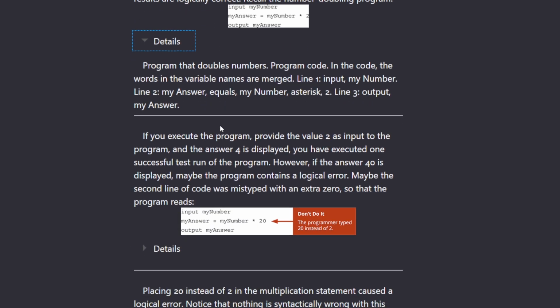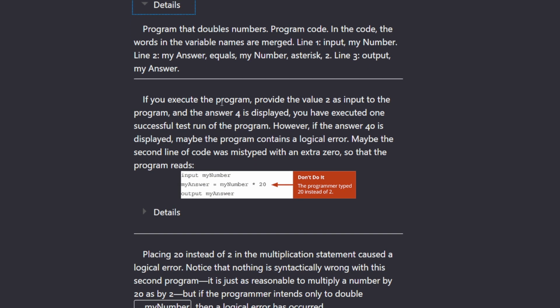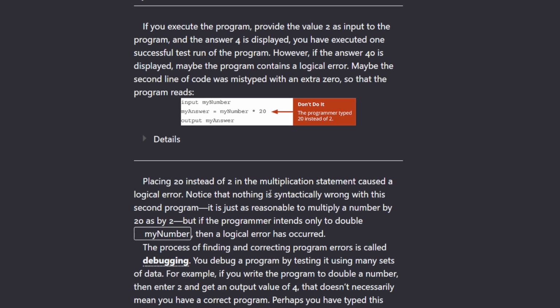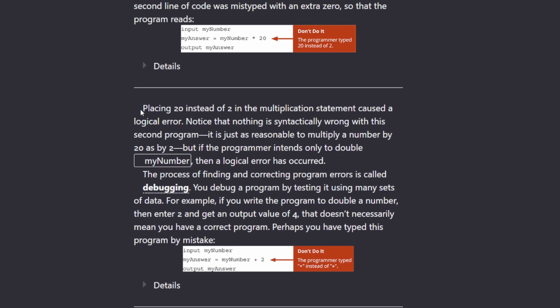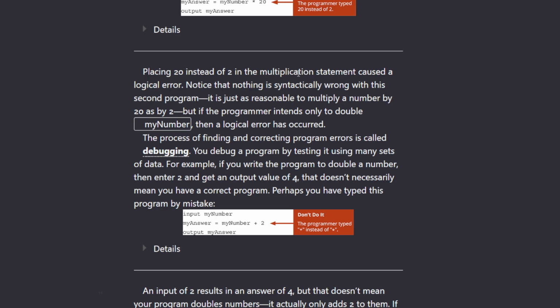So, if you execute the program, provided that the value 2 as the input to the program and the answer 4 is displayed, you have executed one successful test run for the program. However, if the answer 40 is displayed, maybe the program contained a logical error, maybe the second line of code was mistyped with an extra zero so that the program reads as my number times 20 instead of 2. So placing 20 instead of 2 in the multiplication statement caused a logical error.